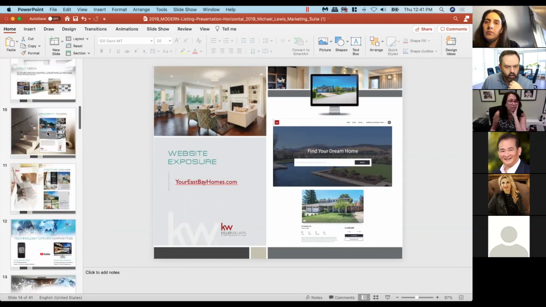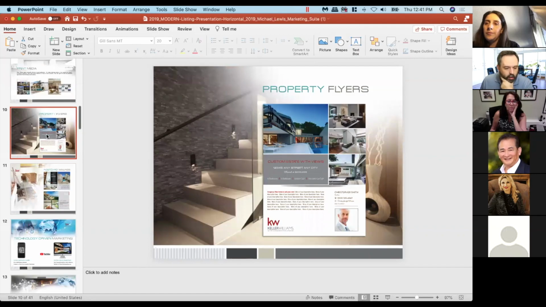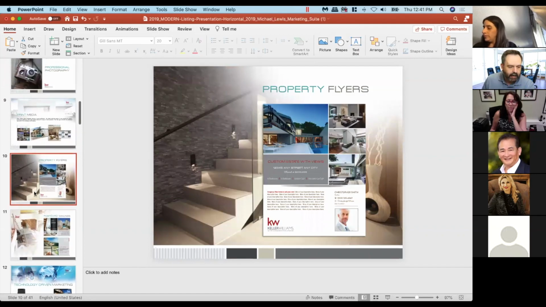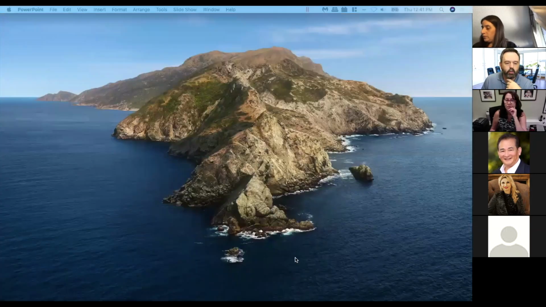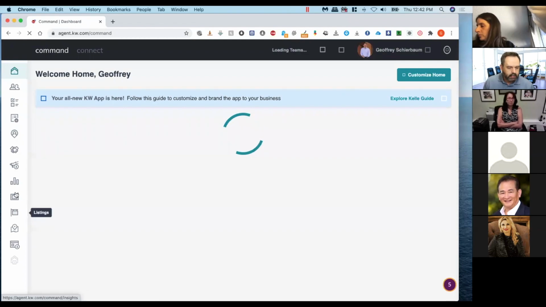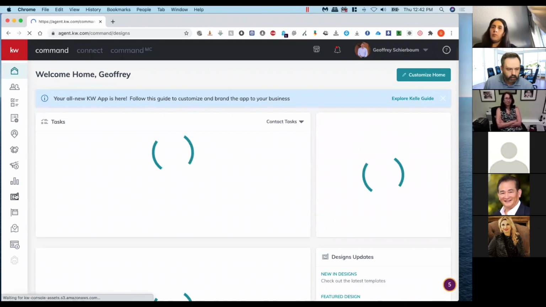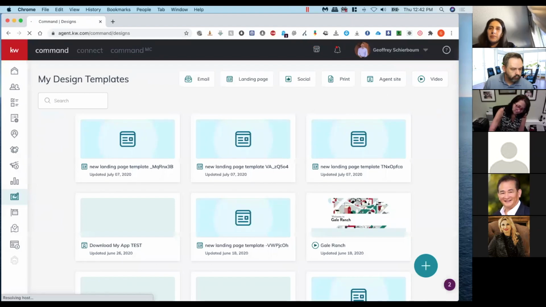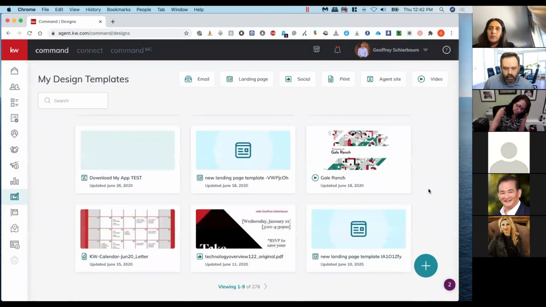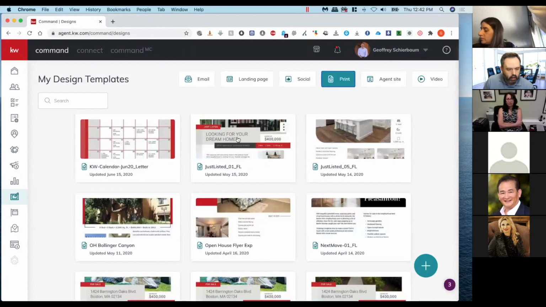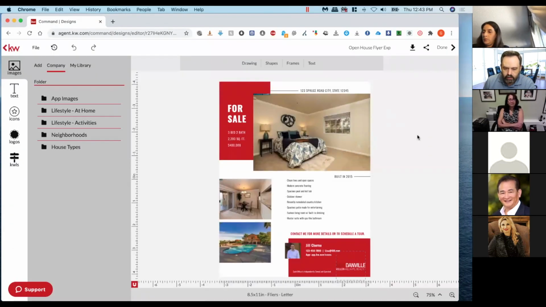Let's see. Oh, property flyers. Okay. My opinion is this. I think you guys should get into designs and create one, and create a really good one. So I'm going to go into designs, and I already know I have one that I've created. So I'm going to go in there, and I'm going to find the sucker, which happens to be this one right here, or maybe this one, right? So here's an example of one.